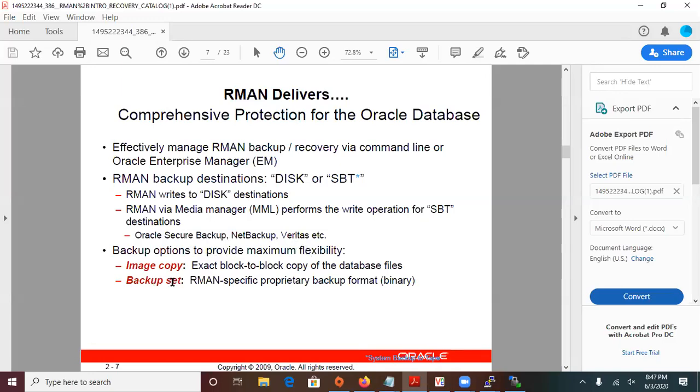Okay. Backup options to provide maximum flexibility: image copy, backup sets. What's the difference between image copy and backup sets? Who remembers? From DB1.